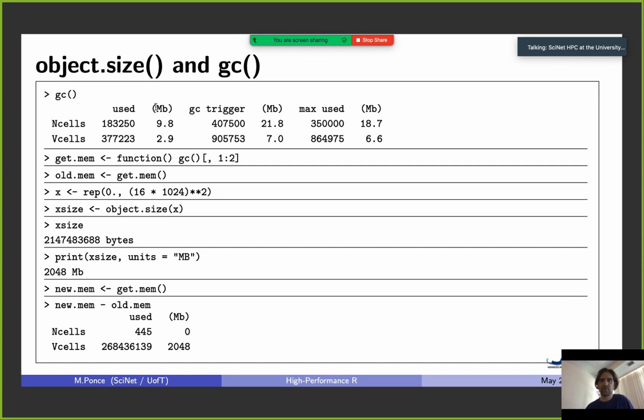It's just a way to differentiate the type of variables for R. And you can see here the sizes in megabytes, and when the garbage collector is going to be triggered, and what is the maximum use.